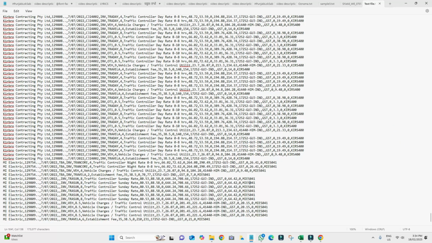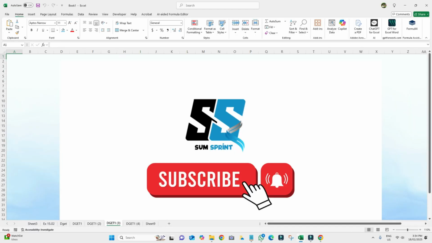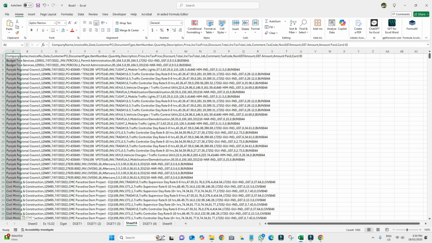So here I have this data with me. This is the text file, and I want to convert it into columns. What we need to do is just press Control A and then Control C. We have copied the data, and then go to Excel and press Control V to paste it here. Now the data has been pasted here.